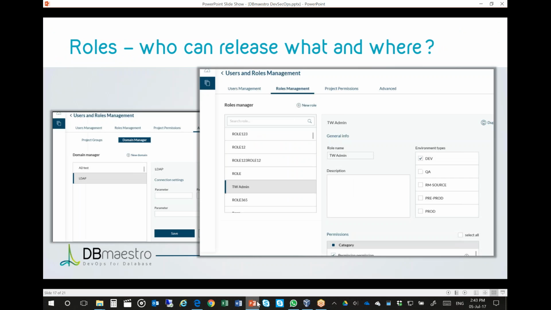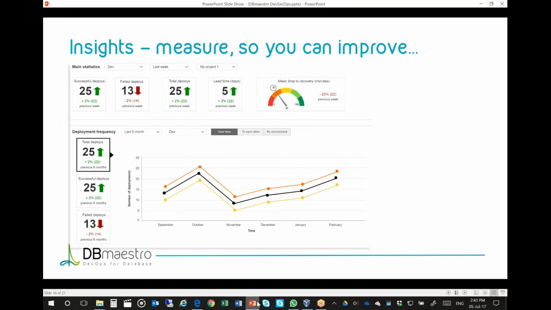This new dashboard is about to be implemented before dbMaestro would issue its next release, so this is coming shortly as well.